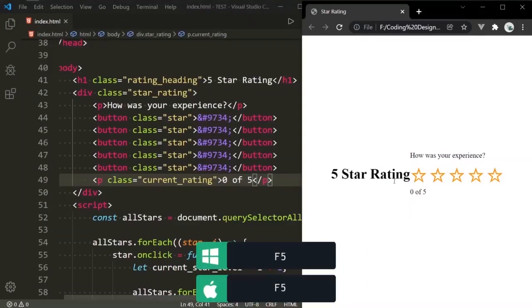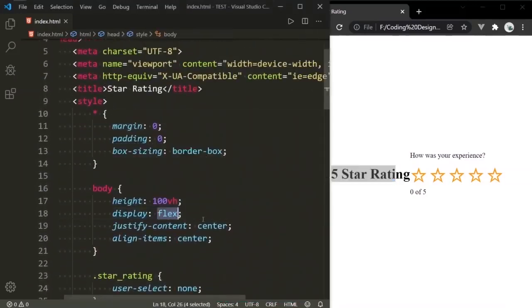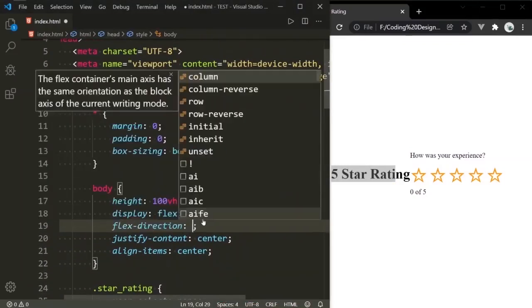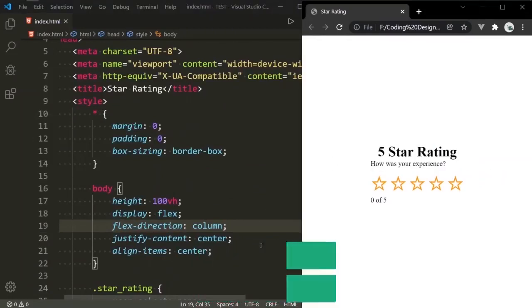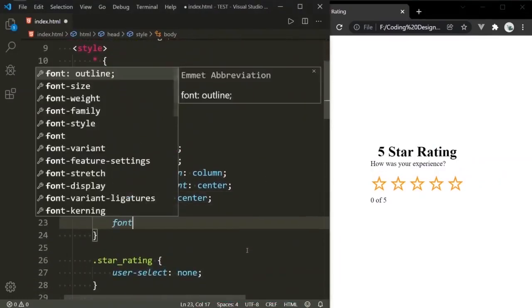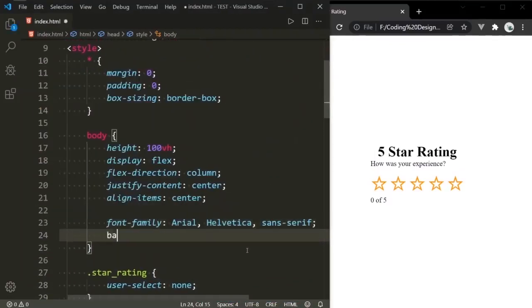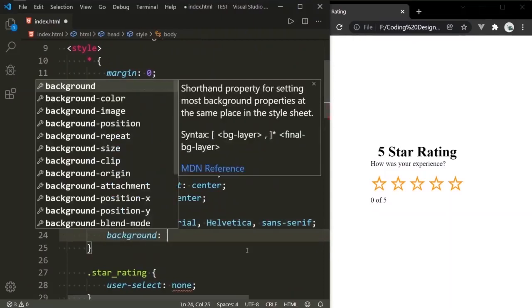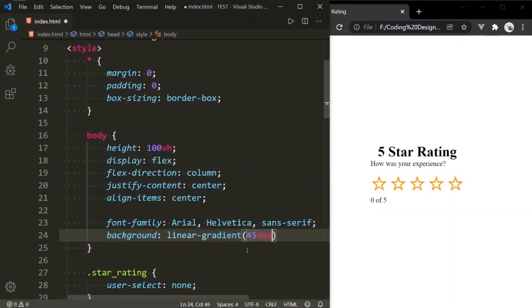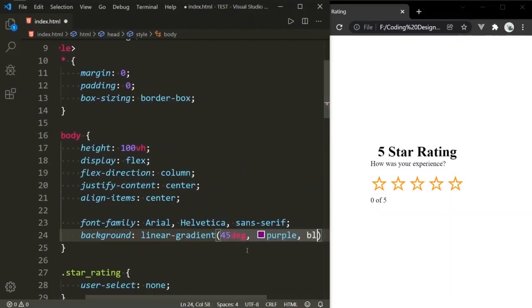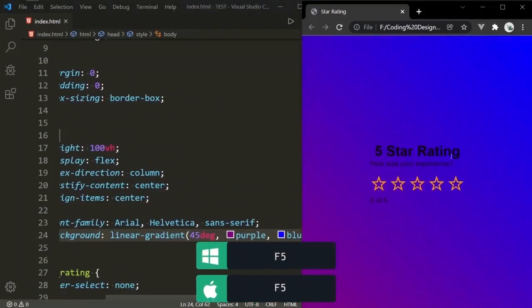Now you can see it's not looking good, because we have given display flex. So let's change its direction. For flex direction, I'm giving column. And also let's change its font family. For the font family I am giving Arial, and also let's change its background. For the background I am giving linear gradient, for the direction I am giving 45 degrees, purple, and blue. If you go back to the browser, let's refresh. Now you can see it's looking a bit better.